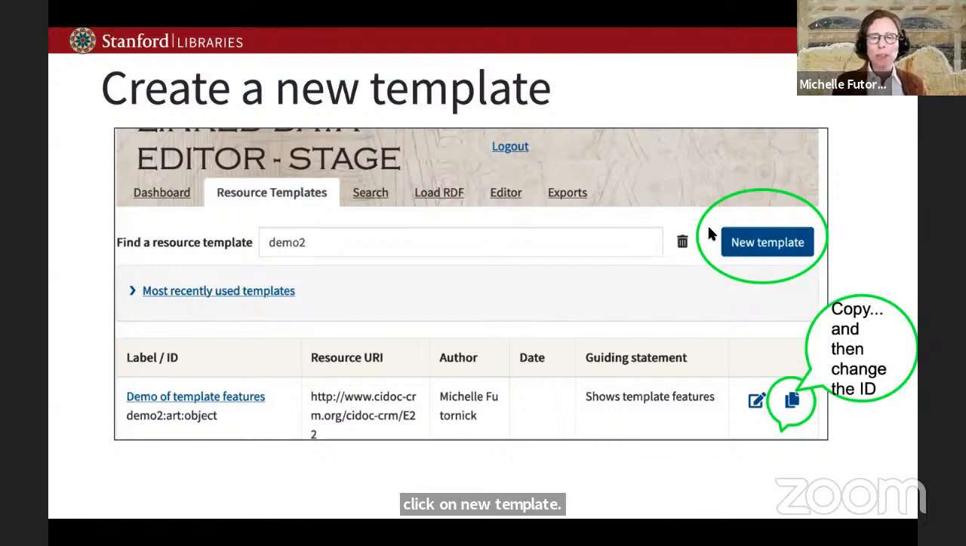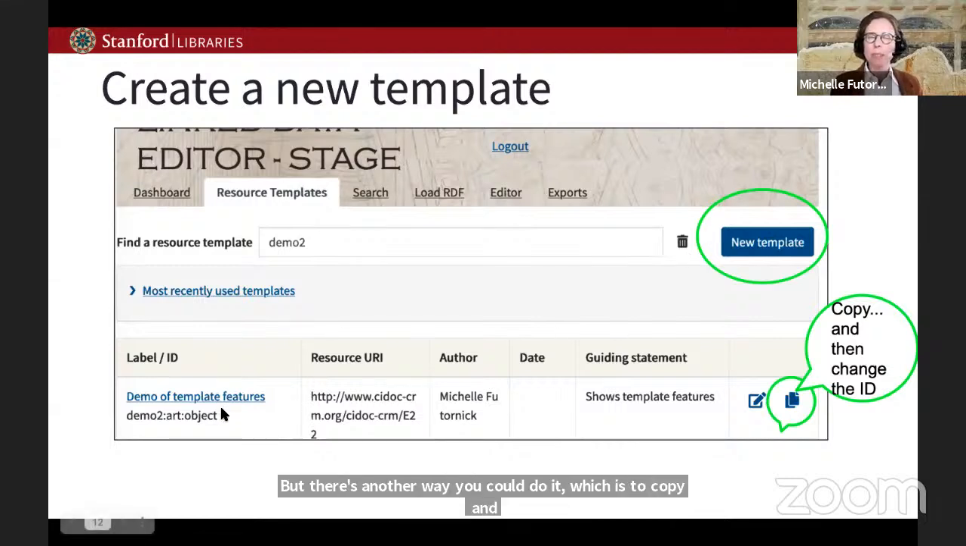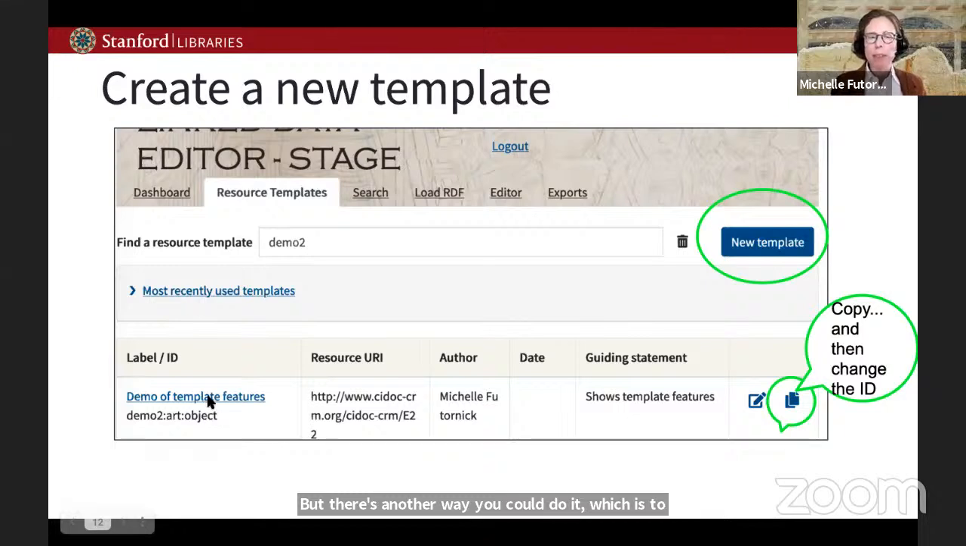But there's another way you could do it, which is to copy an existing template and then go from there. Say you wanted to copy the one we were just playing with, you would find it in the list of resource templates like before, but instead of clicking on the name to open it and put data in, you click on this copy icon. And then you'll get your own copy and you'll change the ID right away so that you have a new template.